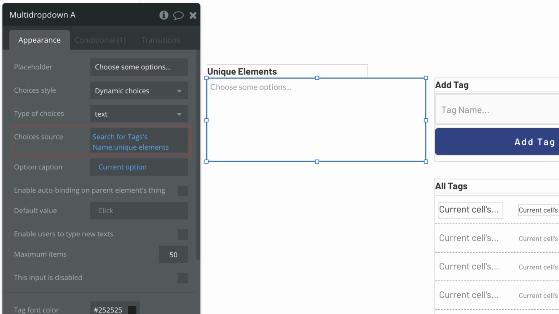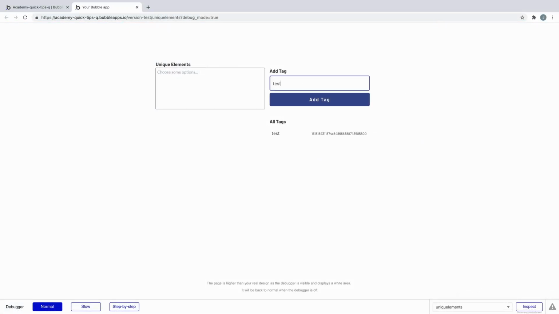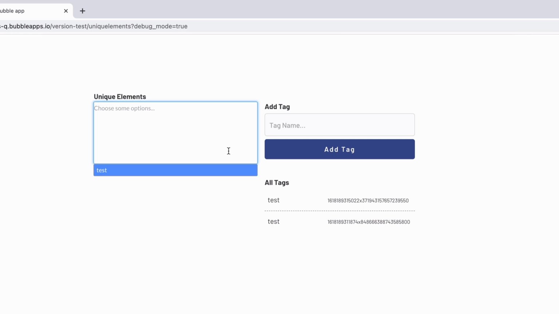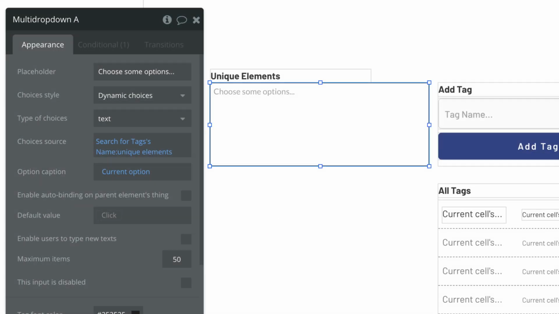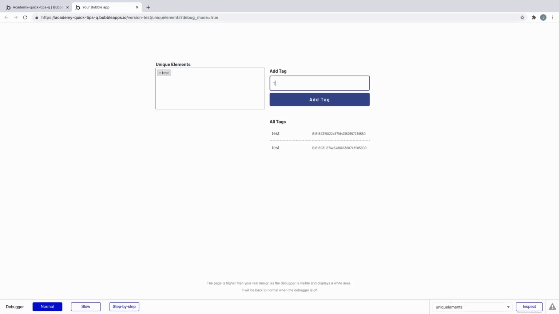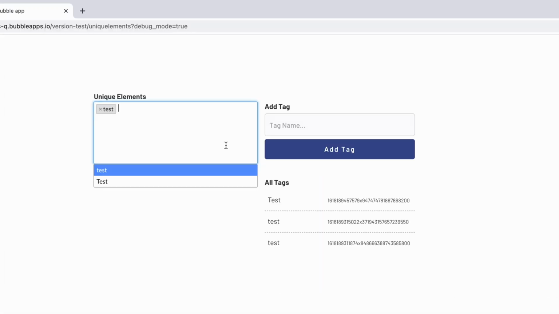So let's test this out. We add a new tag named test, then we add another tag named test. We now have two things with the name of test, but only one of them will show in our multi-select dropdown because we removed duplication thanks to the unique elements operator. Note that this does not remove the thing from the database. When using unique elements, case sensitivity matters. If multiple tags share the same name, but one is spelled with a capital letter, it won't be considered for removal.